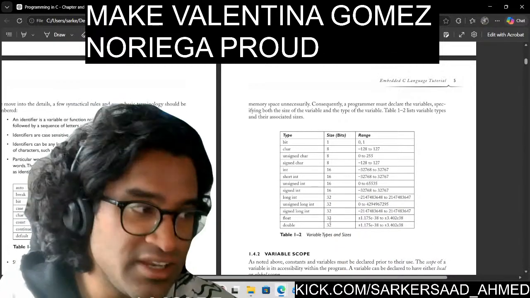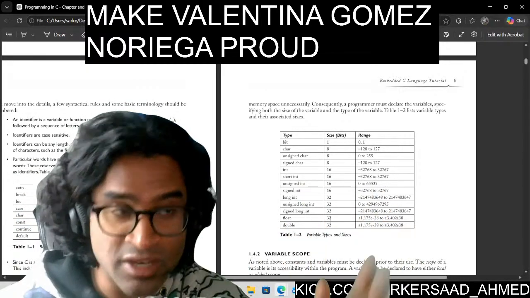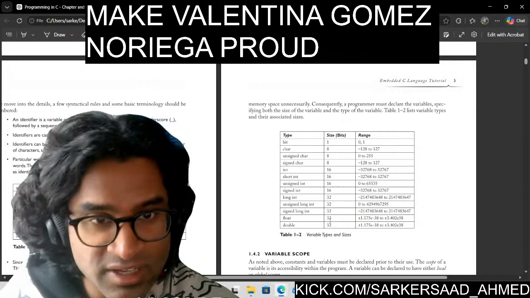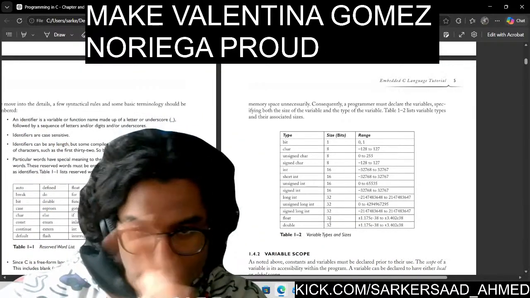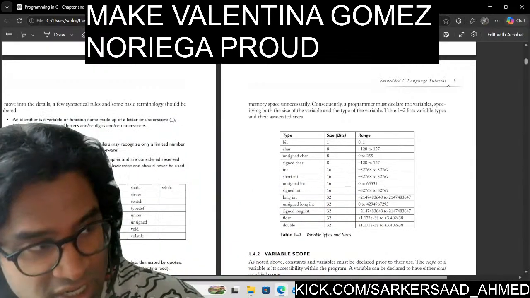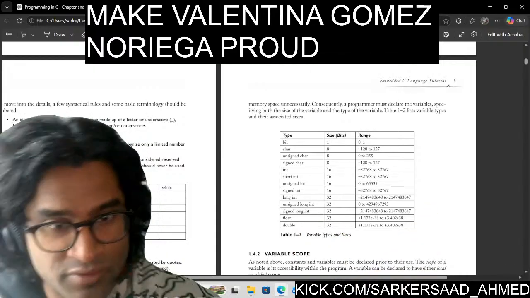So anything that's signed is going to be minus 2 to the power whatever the bit number is to 2 to the power whatever the bit number is. And if it's an unsigned, you're going to have minus 2 to the power whatever the bit number is plus 2 to the power whatever the bit number is. And on the right hand side, you're going to have 2 to the power whatever the bit number is plus 2 to the power whatever the bit number is.